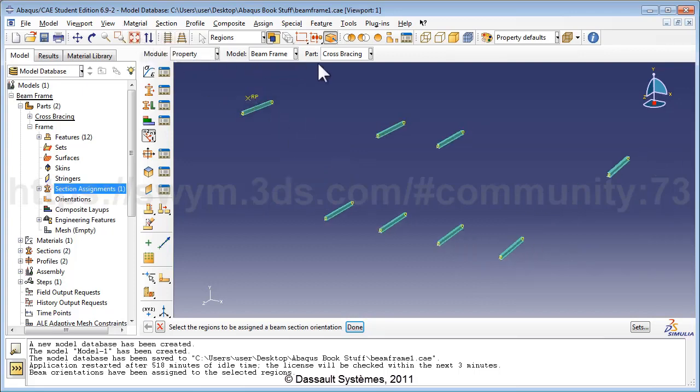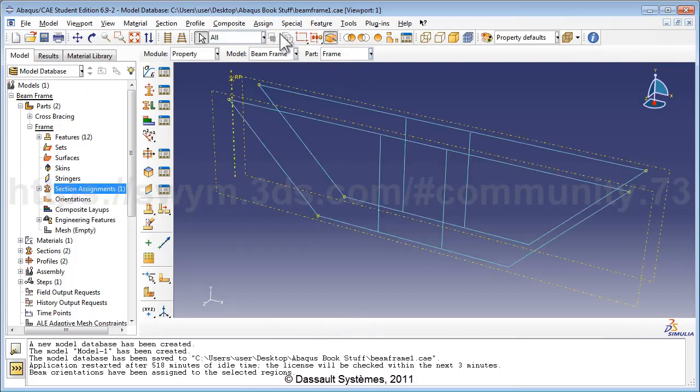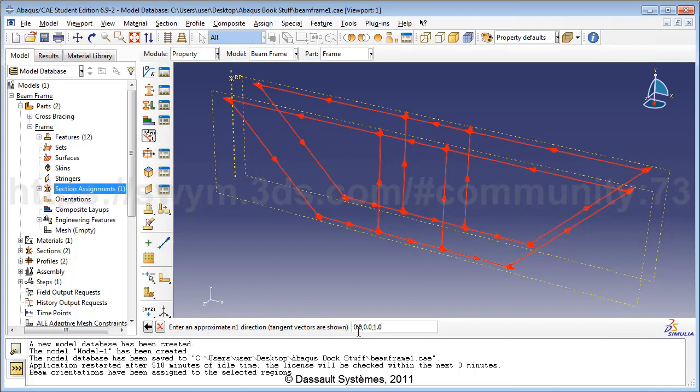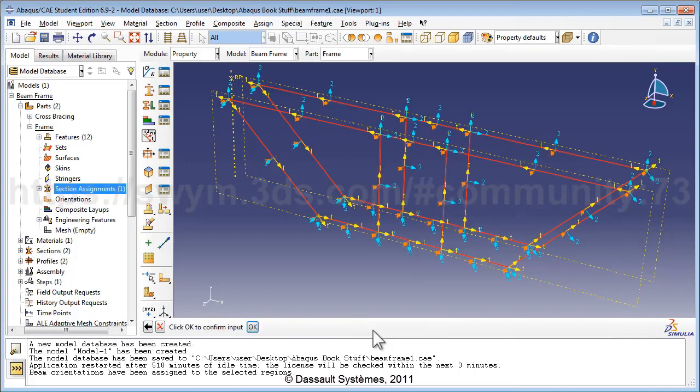Switch to the frame part by choosing Frame from the Part drop-down. Once again, choose Beam Section Orientation from the Assign menu, and select the entire frame when prompted to do so. This time we're going to tell Abaqus that the y-axis or the x-axis of our profile points outward along the z-axis toward us. And click OK to confirm the input.